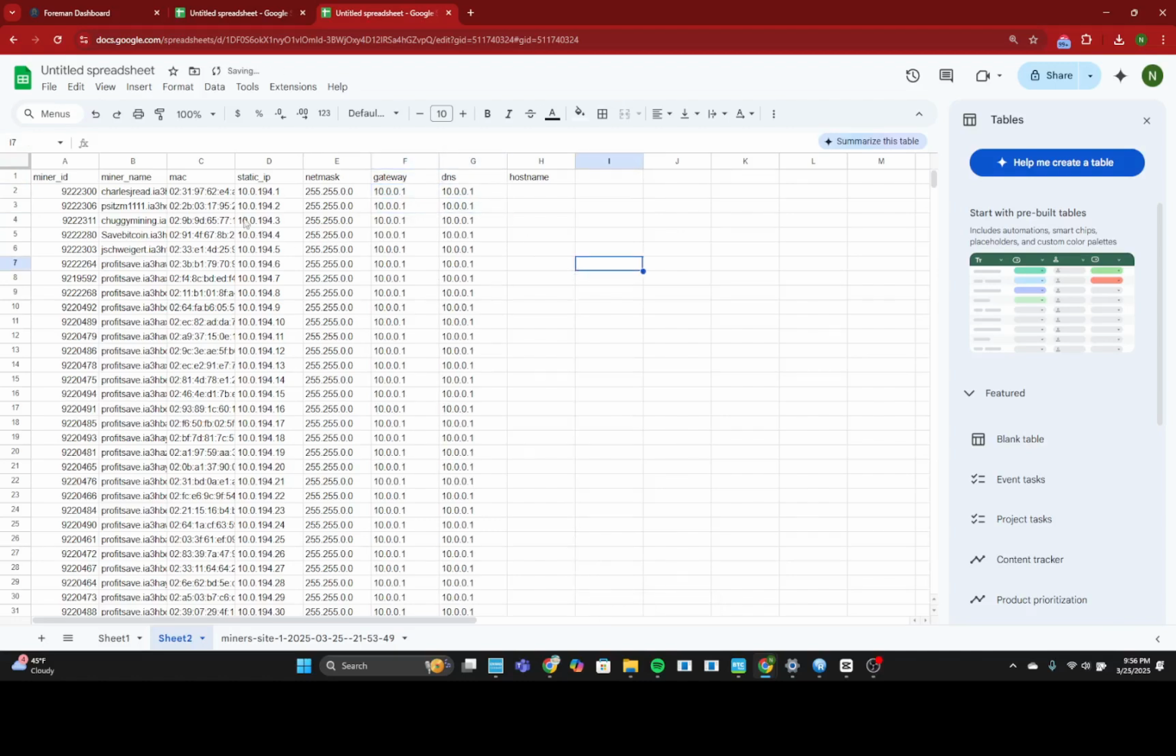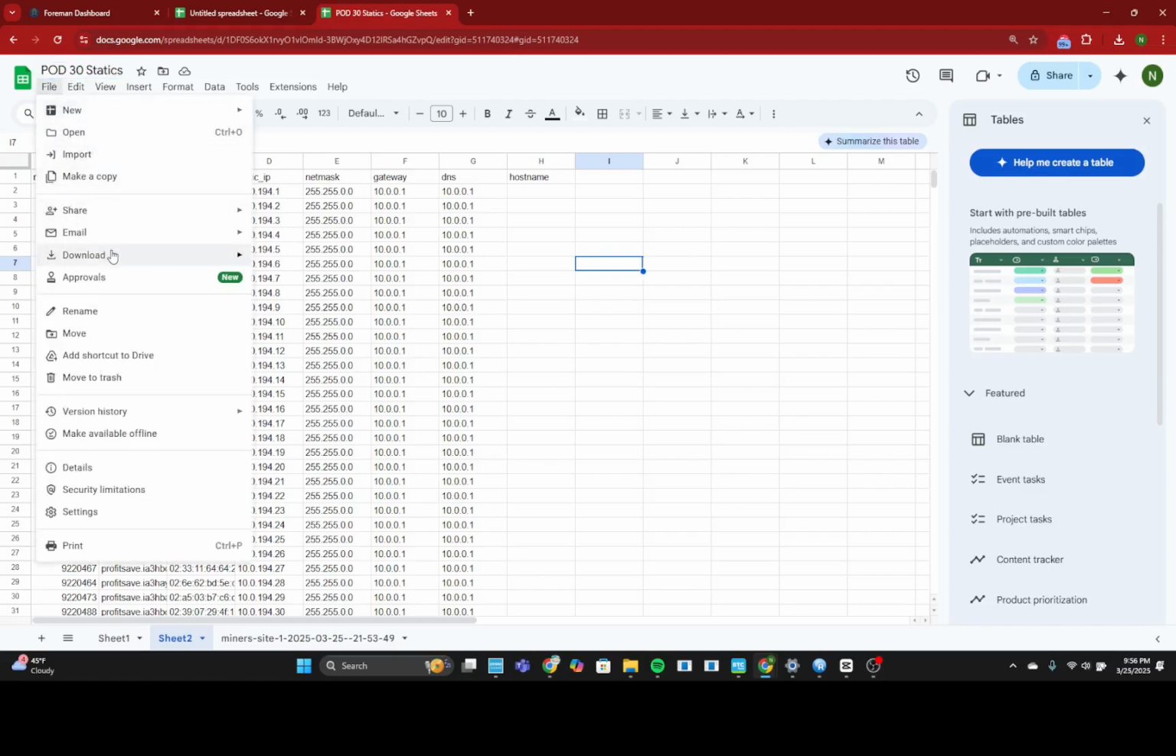Now we're going to download this file. I'm going to name it pod 30 statics. I'm going to download this as a CSV.